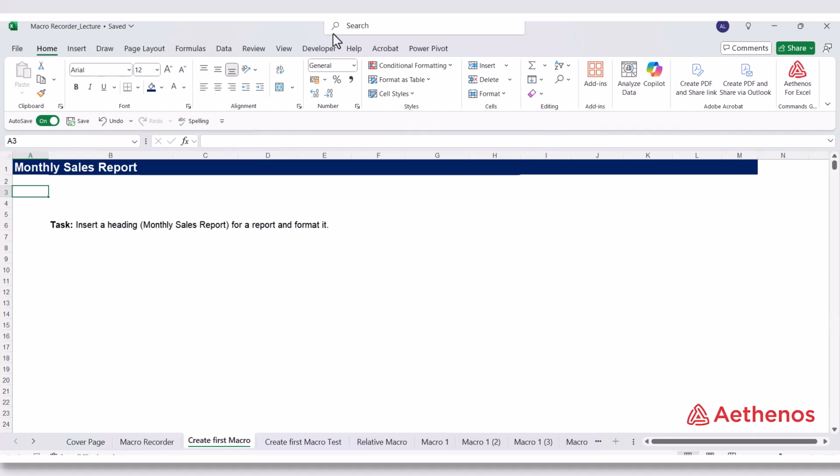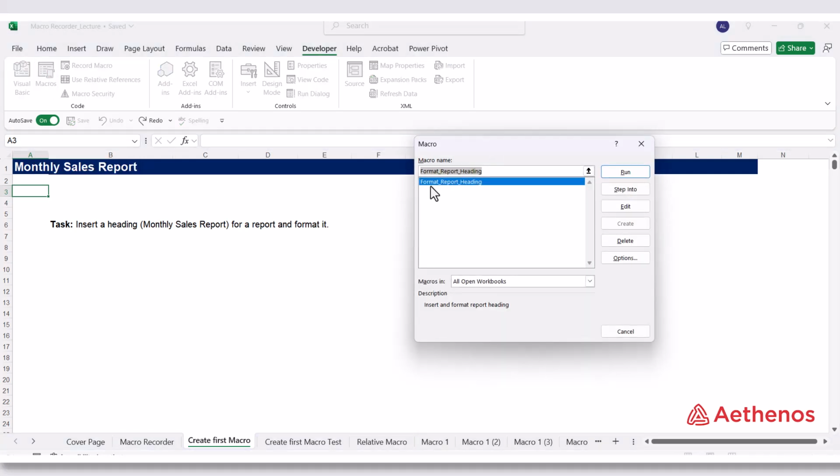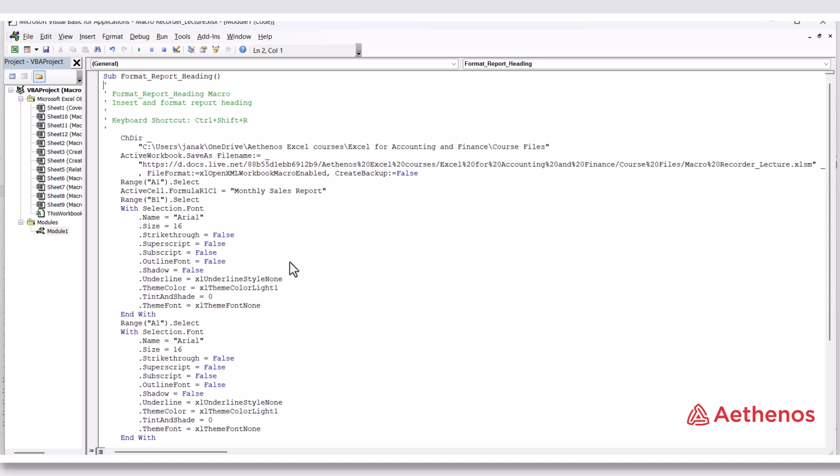And I will now come to the developer tab and click on stop recording. So now the macro has basically got recorded and saved. So if I want to look at the macro, I can come into this button over here, macros, and you see the macro name, format report heading. And if I want to look at the code, I can go and click on edit. And I see the code that was generated automatically and it's stored now.